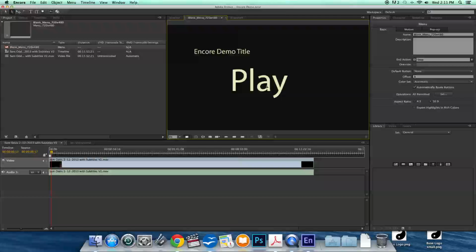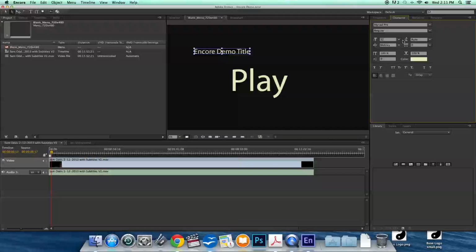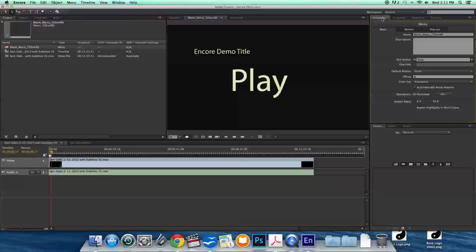Okay. And if you really want to, you can go in here and change in the character tab. You can change the color, change the font. Just like any text editing, it's all right here under characters. But I'm not going to worry about any of that right now. So I go back to the menu, and I want to change this play, which right now is just a text layer, into a button.